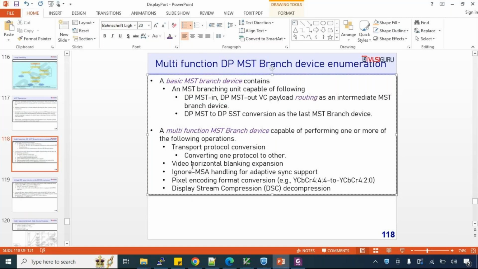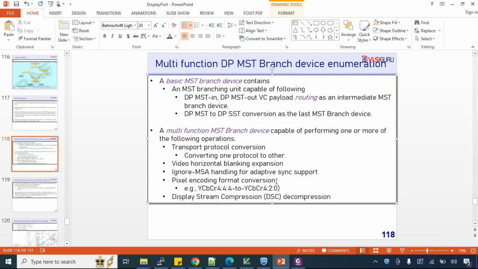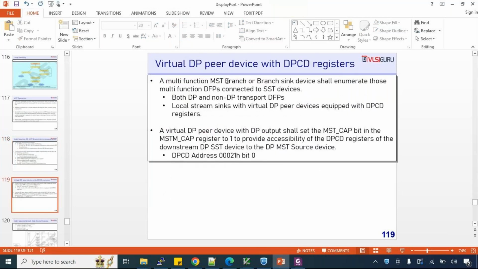It also does video horizontal blanking expansion. It also does ignore MSA handling for adaptive sync support. Then it can do pixel encoding format conversion, one format to another. As you see, it is doing it from 444 to subsampled 420 format. And it can also do display stream compression and decompression. So these are the things which we have discussed. Then virtual DP peer device with DPCD registers.